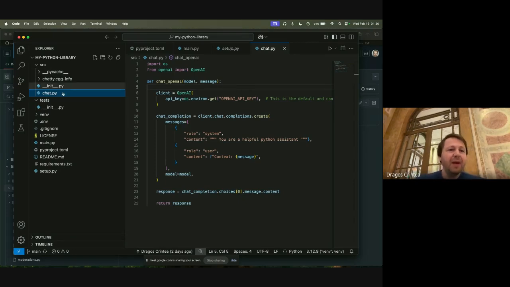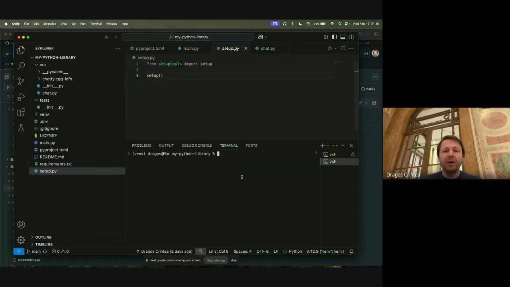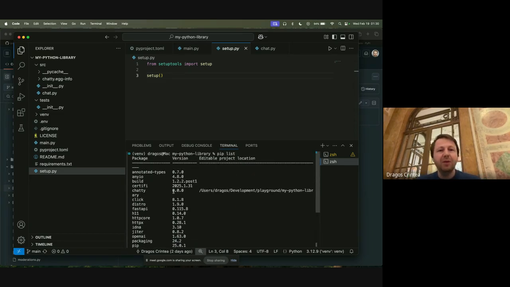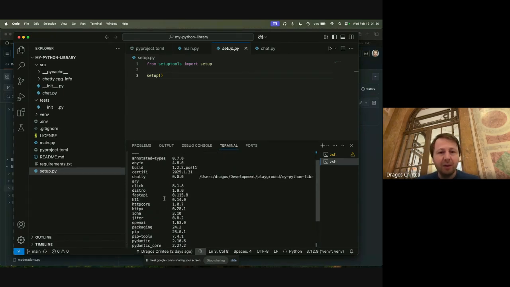So it's called My Python Library. It has nothing special in it. It goes via setuptools. If you want to install it in your own virtual environment, you will do something like so, if we have the new terminal. If I list whatever I have in my environment, there is a lot of stuff because I installed OpenAI and FastAPI. However, you will see that somewhere there is Chatty, which is my library.